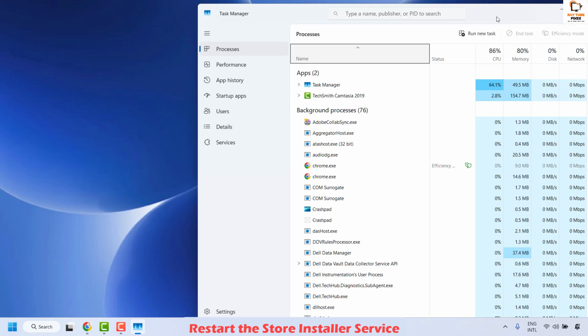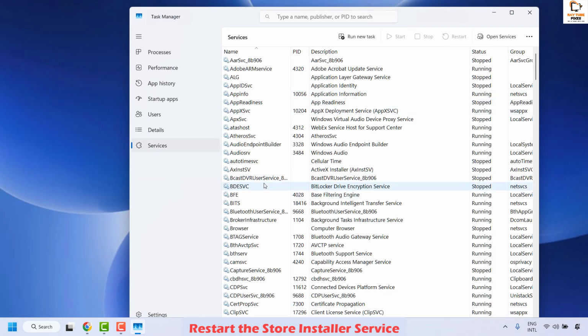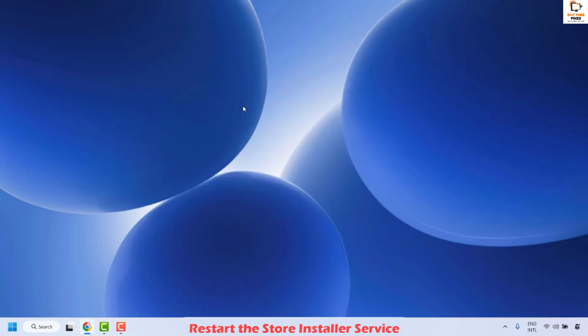Once you have the task manager window, you will have to go ahead and click on services. Once you're on the services, you will have to locate the install service. It would be in alphabetical order. So this is the Microsoft Store install service. You will have to do a right click and then click on restart. Once this is done, you can close the window and then try to launch the Xbox app and check if your issue has been resolved. In case your issue has been resolved, well and good, you don't need to try the next step.